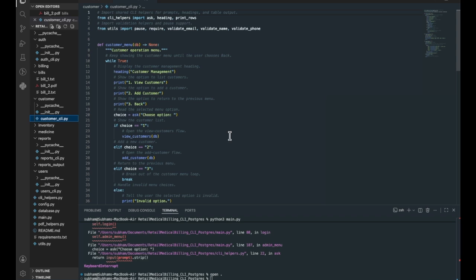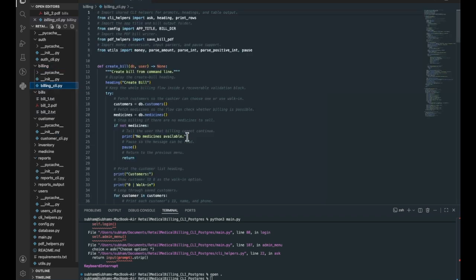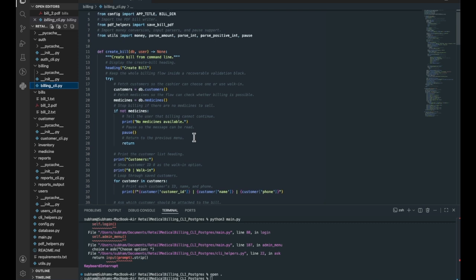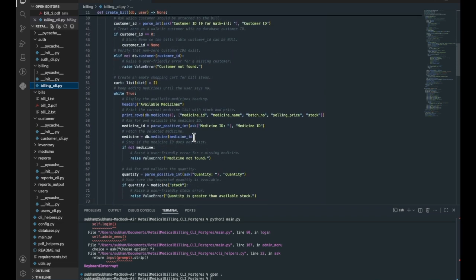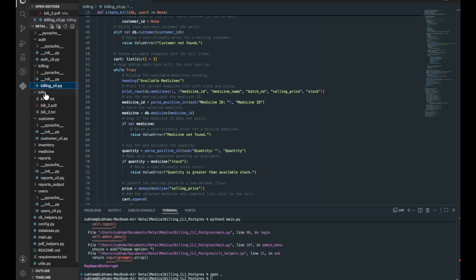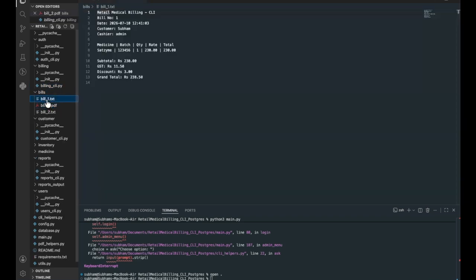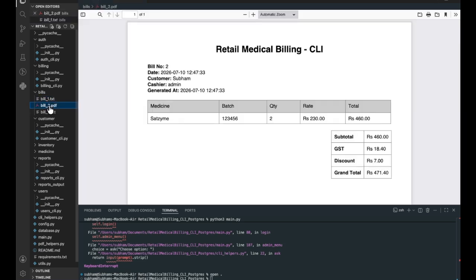And the billing folder contains the bill creation and bill saving. Here we create the bills, and after creating the bills, these bills are successfully saved in the bills folder. We already looked at some bills here. One is in txt format, one is in pdf format.